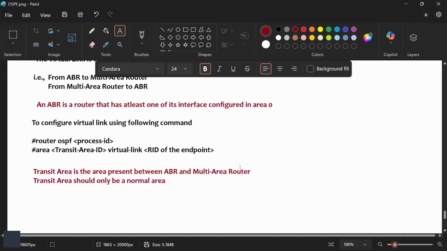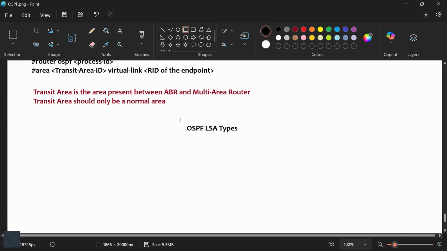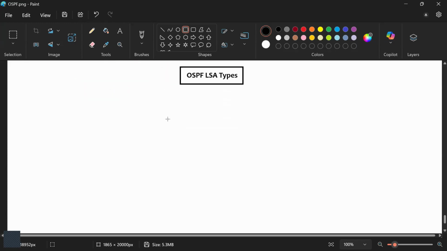Okay, then next heading. OSPF LSA types. So how many types of LSA? Yesterday you were telling 7. What happened? Okay, because the LSA 8 to 11, they are out of the scope of CCNP.